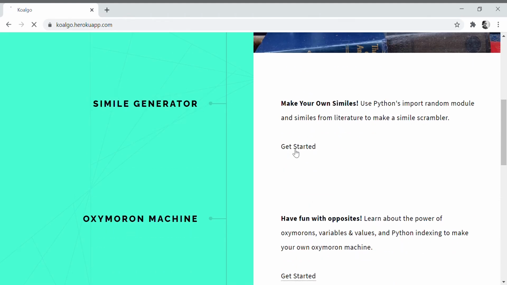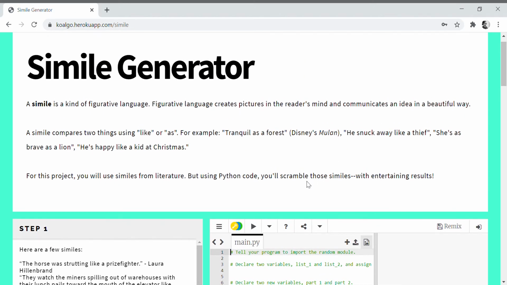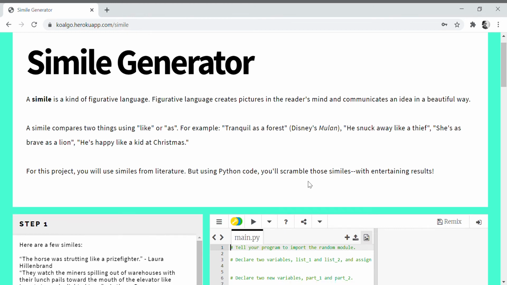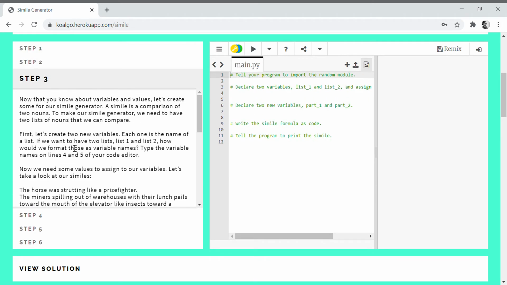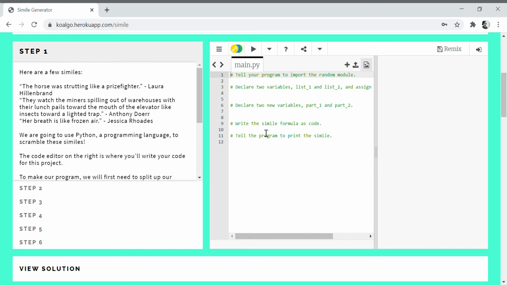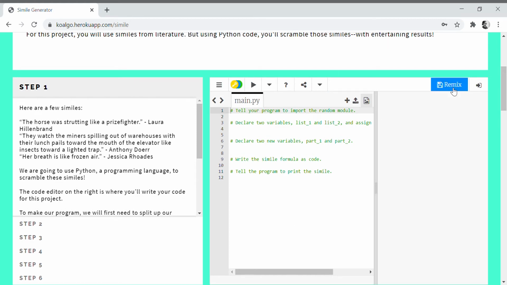So you're just going to go here to get started, and then this is going to bring students to the main page. Up here there's just a brief description about what a simile is, and then over here on the left we have all of the project steps that you can easily go through, and then on the right hand side we have the code editor, the space where students are going to be writing their code. And just a shout out to a program called Trinket that basically allows you to do these kinds of embedded code editors in your website. It's pretty cool.